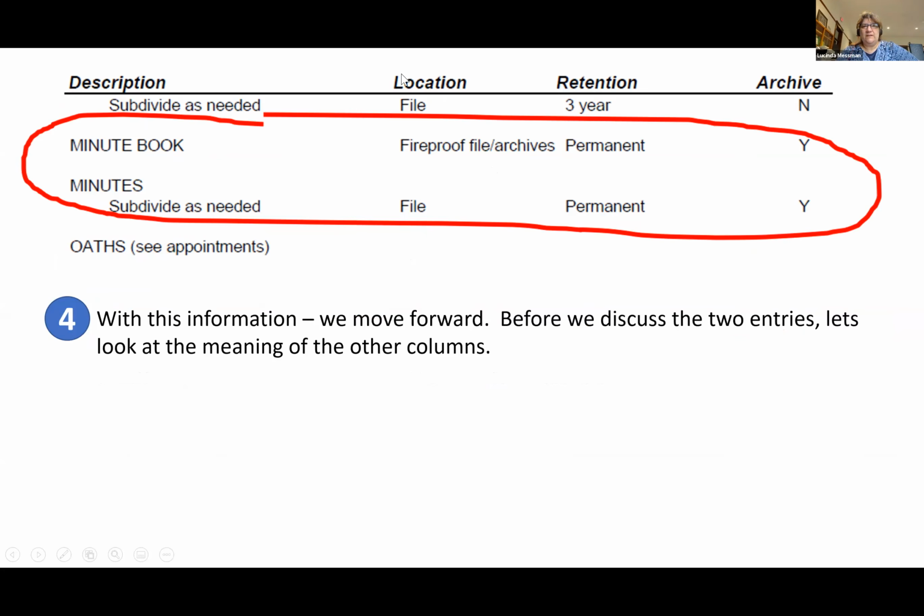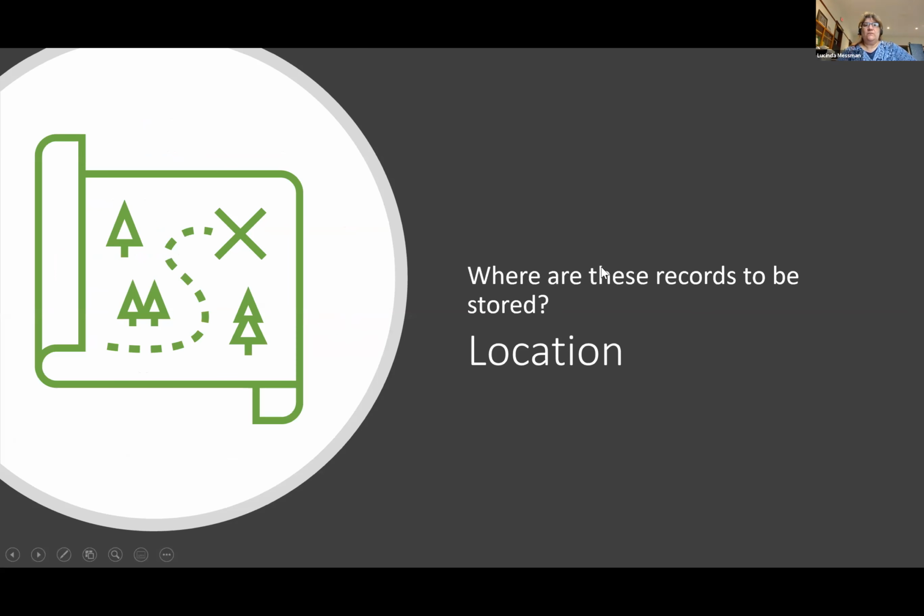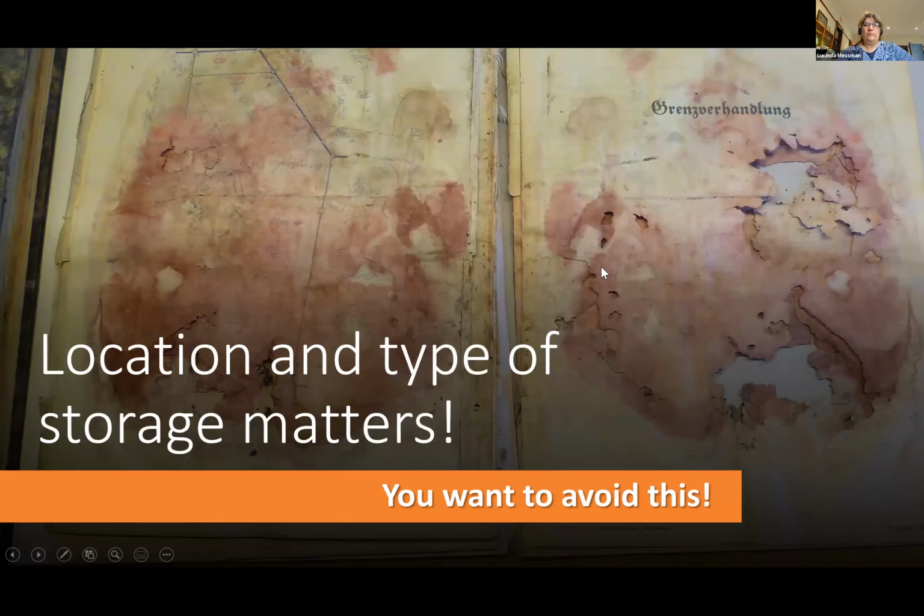So let's talk about this location, retention, archive for a minute. I want to make sure you understand what those mean. So location, that's simply where are these records stored, okay? We want to avoid this. And believe me, I've seen records that look like this. It's never a good thing. You have no idea what just happened there. So where these records are stored gets to be very, very important.